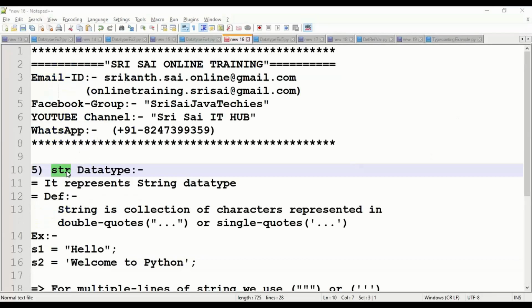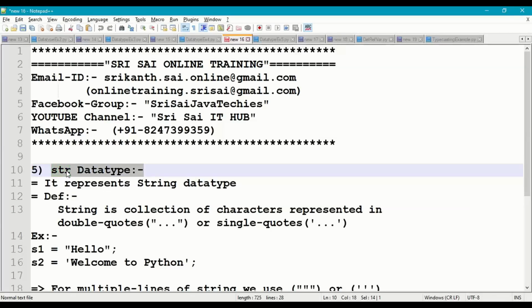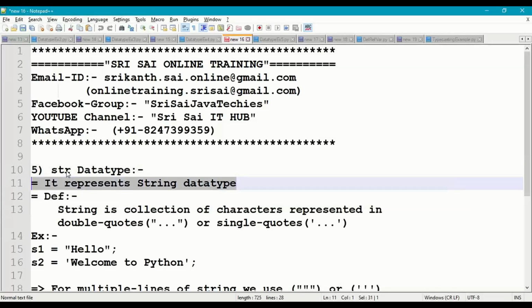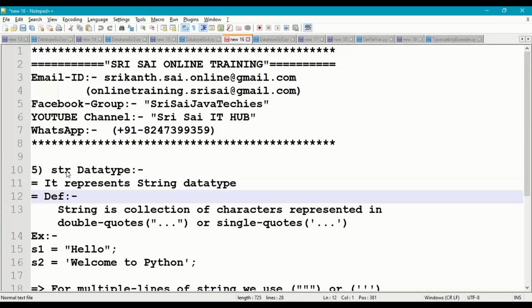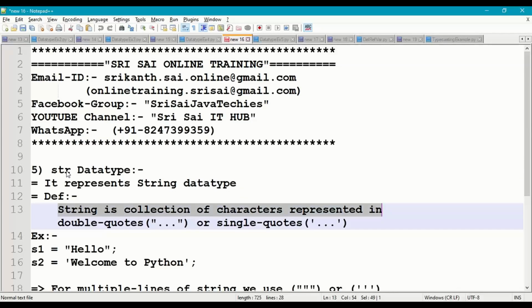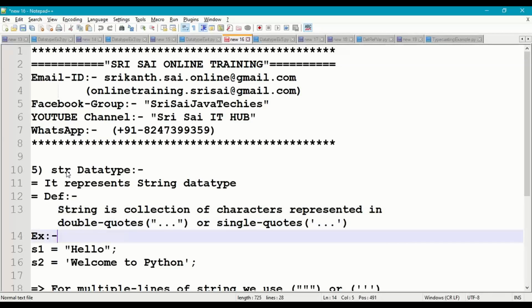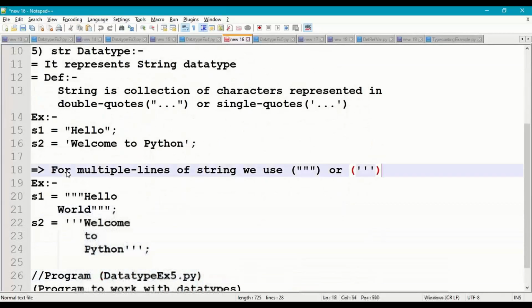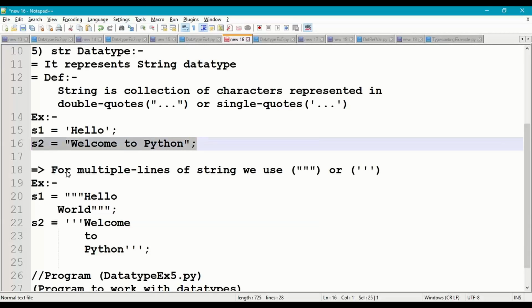So now let us discuss the fifth standard data type, str data type. So it represents string data type. So what is string? String is a collection of characters represented in double quotes or single quotes. For example, S1 is equals to "hello", double quotes. S2 is equals to 'welcome to Python', single quotes. Or you can also take it like this. Generally we take a single word in single quotes, multiple words in a single line using double quotes.